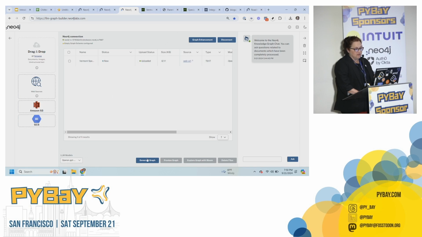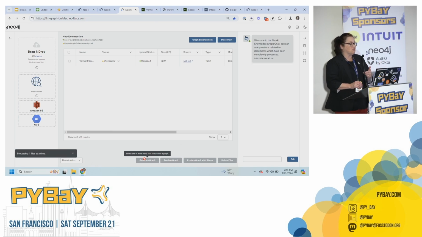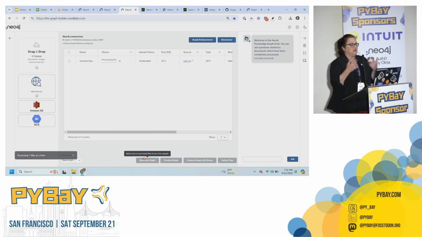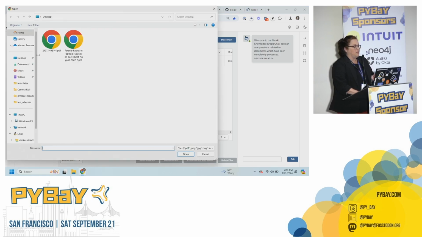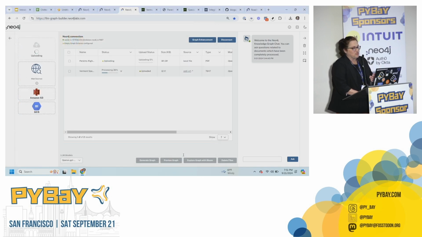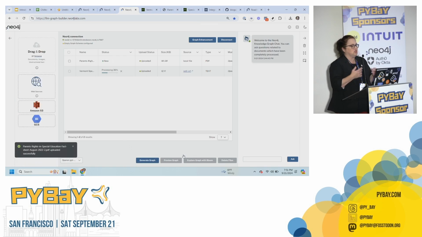Now I can click on this, and let's say, let's generate a graph. When it's generating this graph, it's going to go through that processing of the named entity recognition. It's going to be creating relationships as well. While that's doing that, I'm also going to upload a PDF. This is a Parents' Rights in Special Education fact sheet, which has more information about special education rights for parents in Vermont. So this is running and processing.